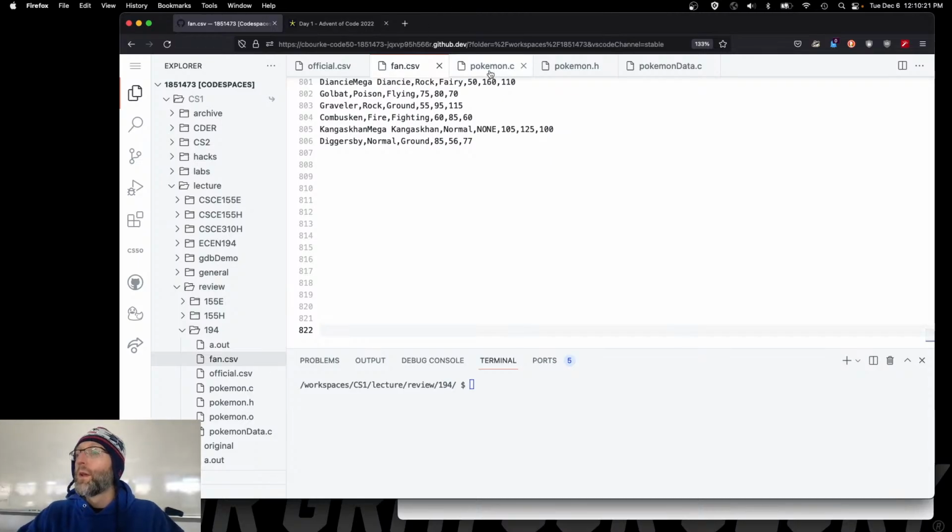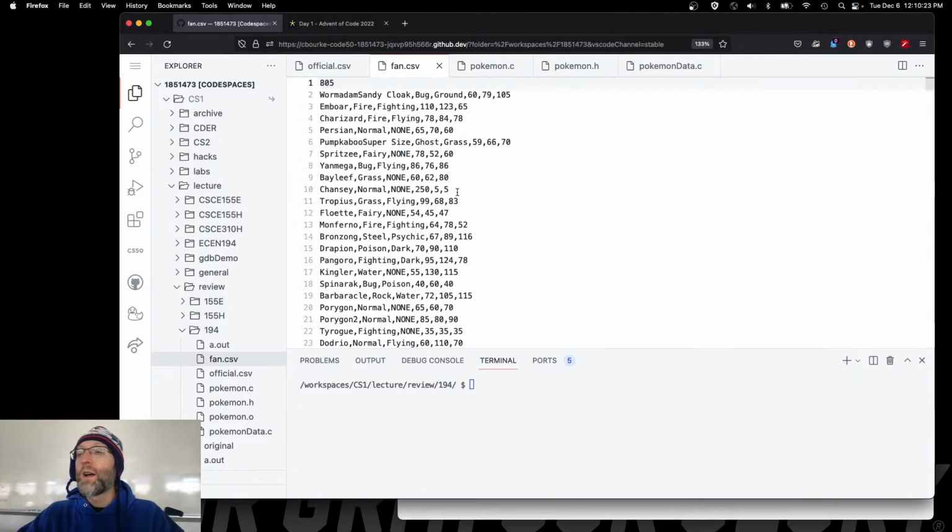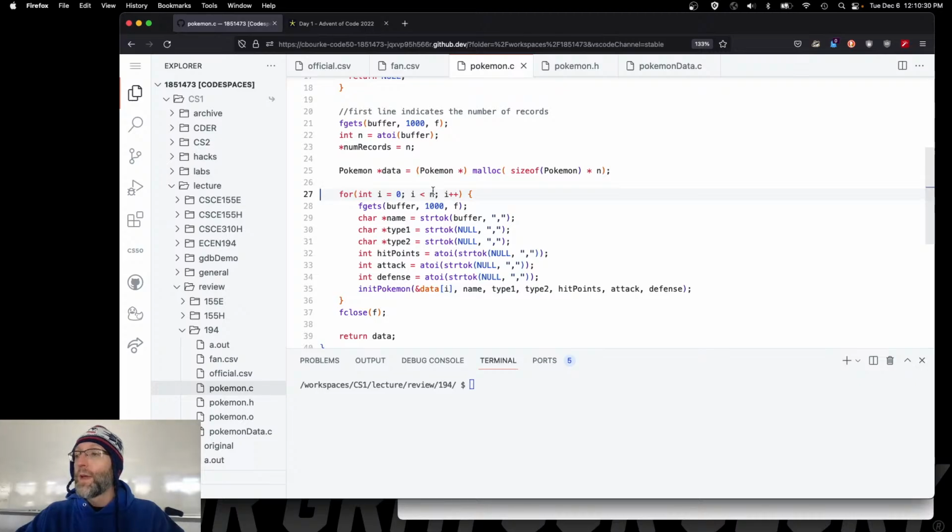Nope. Right? I'm going to trust that first line, and I'm only going to read 805 records after that first line in this case. And that's why I've got a traditional for loop here. I read the entire line, and then I start breaking it up. I start tokenizing it using strtok.